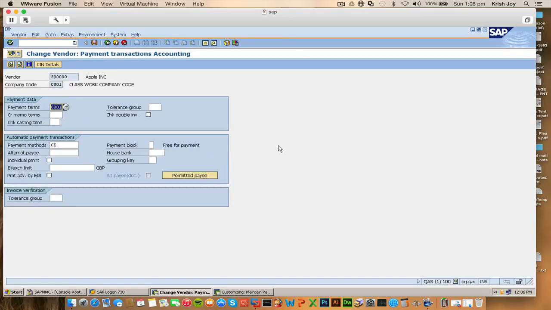Okay, the next thing is make sure the right payment term is assigned to it. You think it is 30 days verbally, but you haven't checked on the system. Make sure the right payment term has been assigned to the vendor master record.